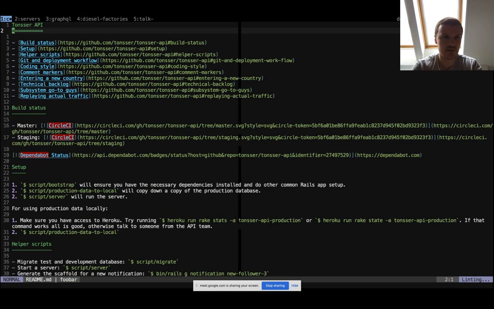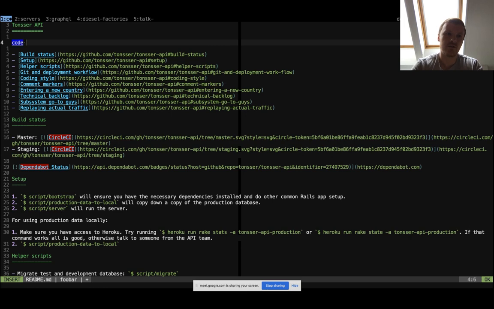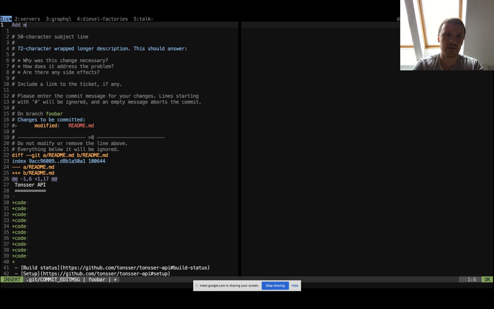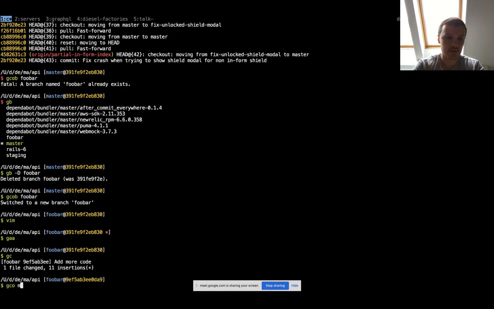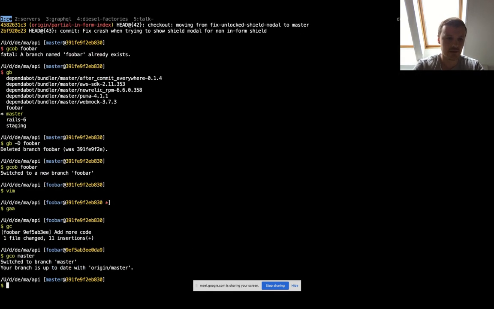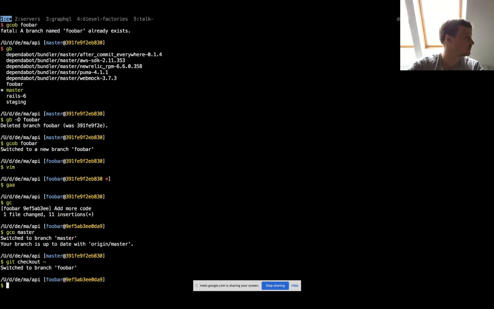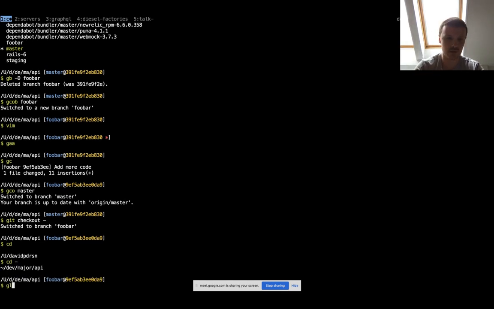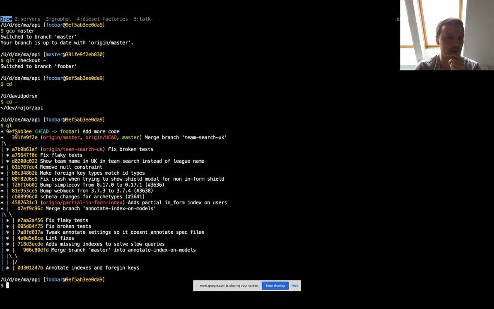Let's just go to readme. Code. Commit. Add more code. And we'll go back to master. So in git checkout, you can say git checkout dash, and it just goes back to where you were before. cd does the same. If I cd into my home directory and I do cd dash, I just get back to where I was. It's useful. So now foobar is one commit ahead of master. Master's down here, foobar's up here. We go back to master.